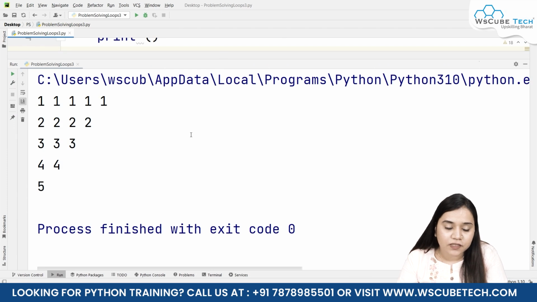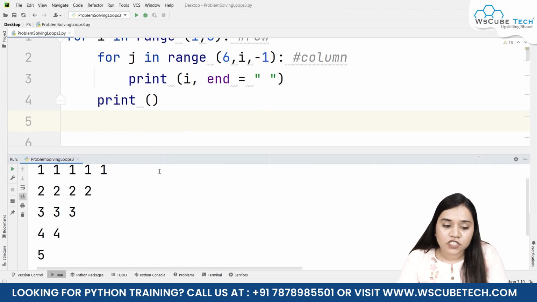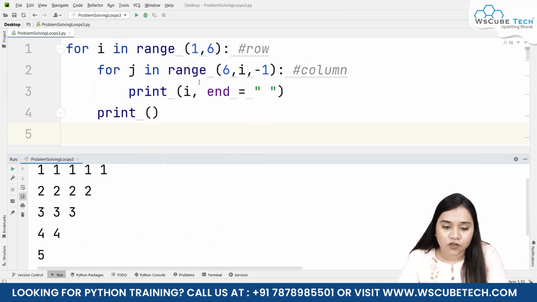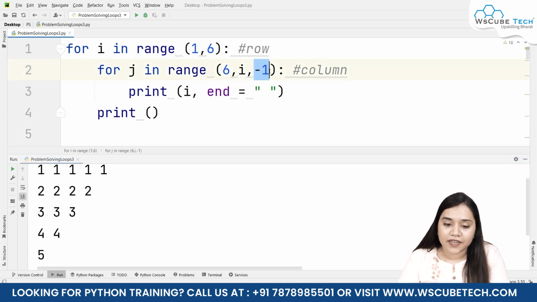So you can now see the pattern that we wanted over here. We have received it just by doing simple changes with our columns. What changes have we made? We have written for j in range. The starting value is 6. That means now it has been reversed. It's going up to i. That means firstly it will go from 6 to 1, then 6 to 2, then 6 to 3, 6 to 4, and from 6 to 5, and lastly there will be just 6, and every time it will be reduced by -1 over here.